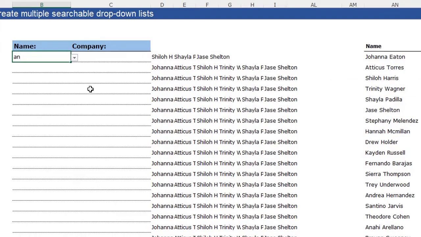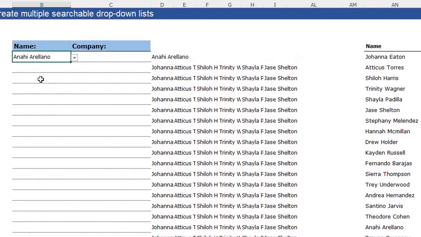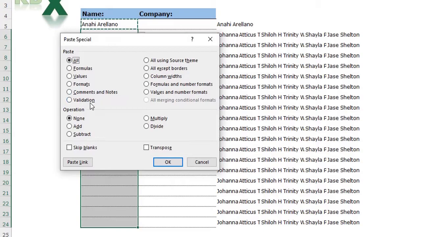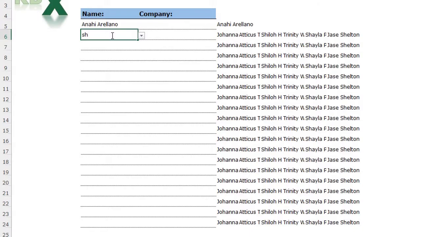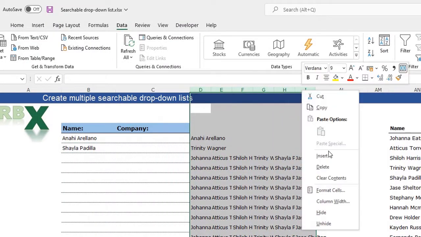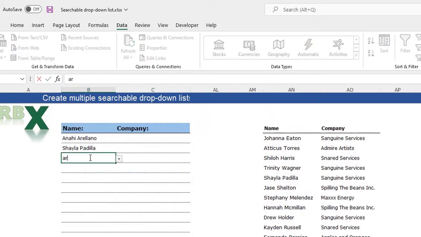I can now type, for example, AN and I get all the names with AN in it. I can type AR and I get all the lists with AR in it. What we can do now is copy this cell, select all the cells below, right click, click Paste Special, choose the validation and press OK. And now you can see I can type SH in here, for example, and I have my searchable dropdown. We don't want to see all the lists behind my table, so I can just select these columns, right click and press hide. So I don't see them now, but I still have my searchable dropdown.